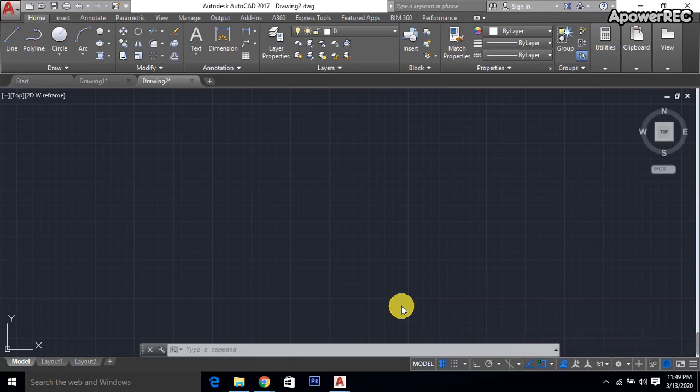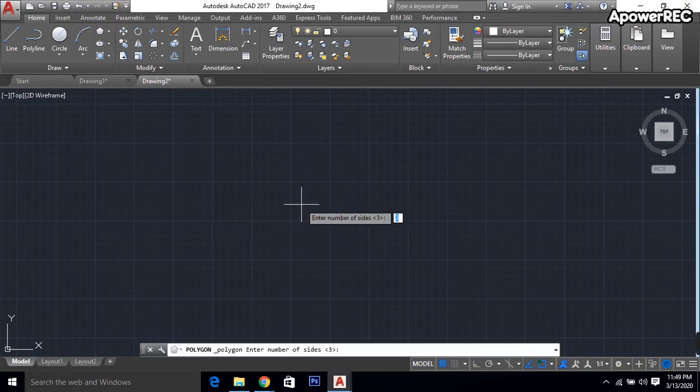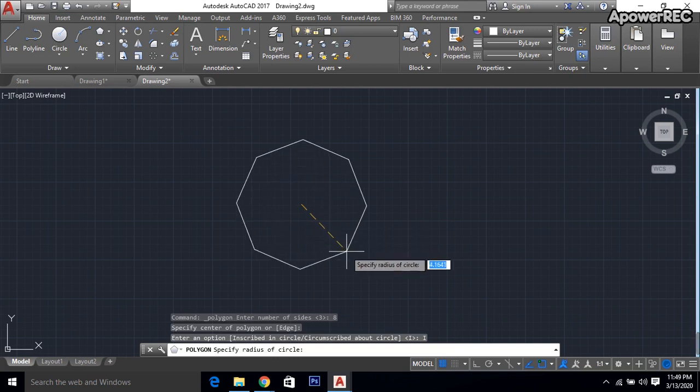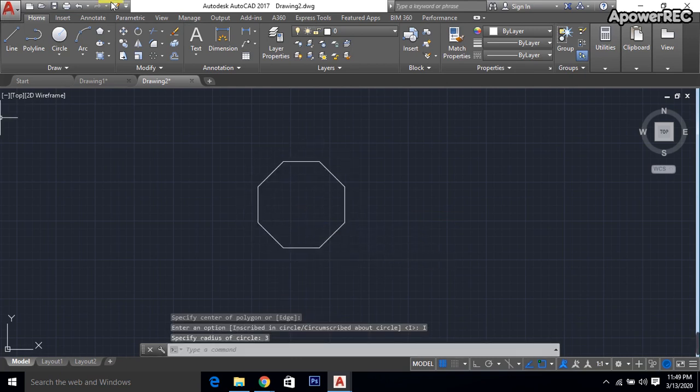Today I will show how to make a wall clock in AutoCAD. So at first I am selecting the polygon. Select a polygon which will be an octagon. So 8, then enter, click here, inscribe in circle, it will be 3 inch.